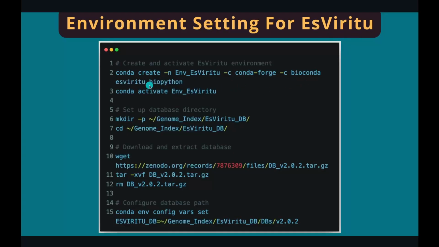As usual, our first step is to set up our conda environment and install all essential packages. And then we set up our directory for databases. And then we download the virus database using wget with the URL from Xanadu. The downloaded file is a zipped file, so we have to unzip the file using tar zxvf. I'm missing a z over here. And then we remove the zipped package. And then we add our database to our conda environment using conda env config vars set.